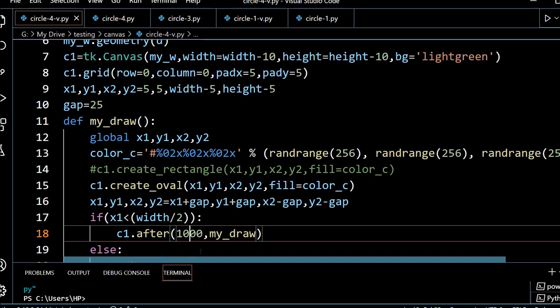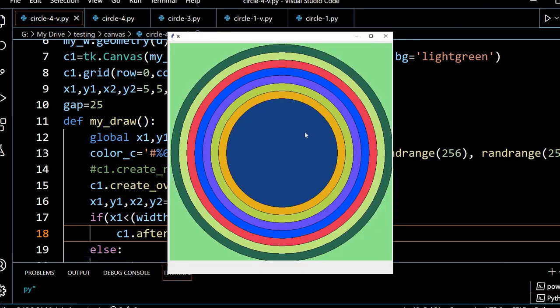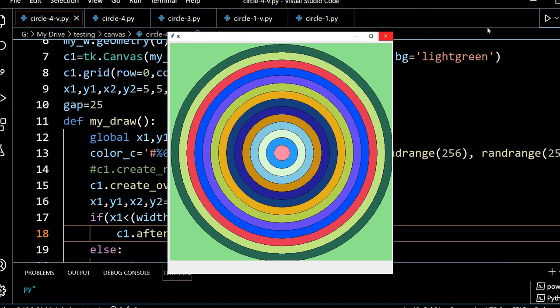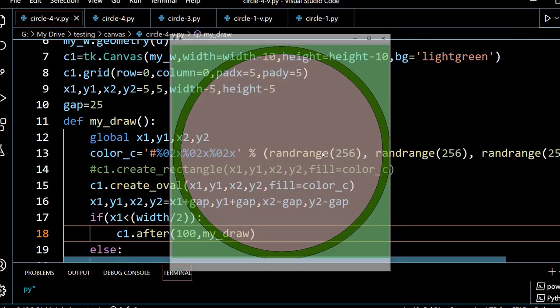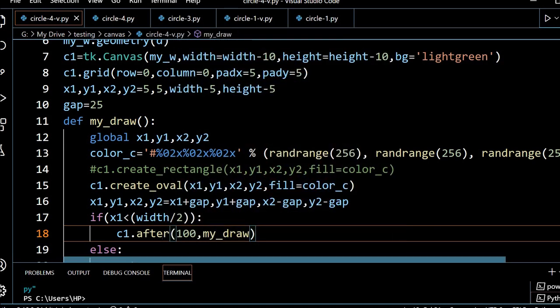Now you can put it at 500, or I am putting it at 100. Let's see, it will be fast now because it's at 1/10 of a second. Yeah, this is the speed I have. It has gone up. I'll close this and run it again. See how fast it is because I have increased the speed of this calling.